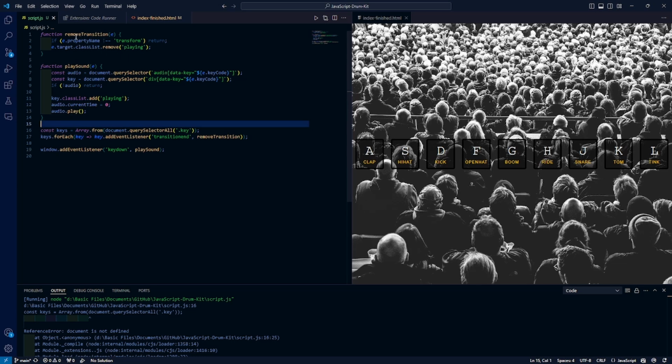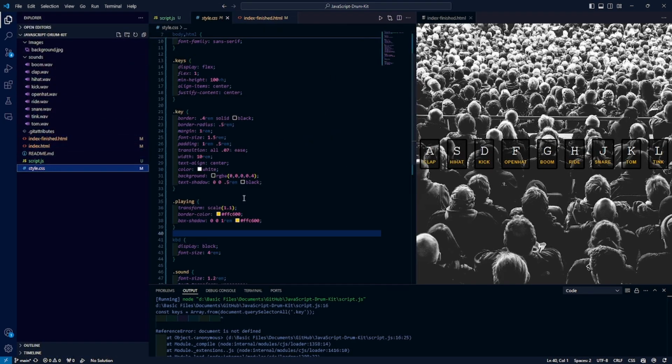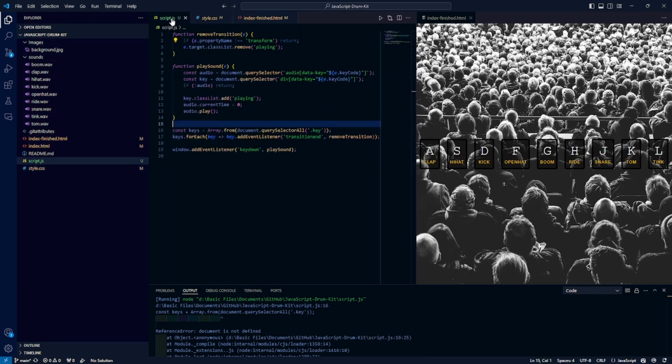And this is for up here when we deal with our transition, because if you open up our CSS, or Cascade, we have a transform, add a color, and that right there is just, while that exists, it has the playing class. And then once the transformation is ended, the script removes the playing class and sets it back to normal.